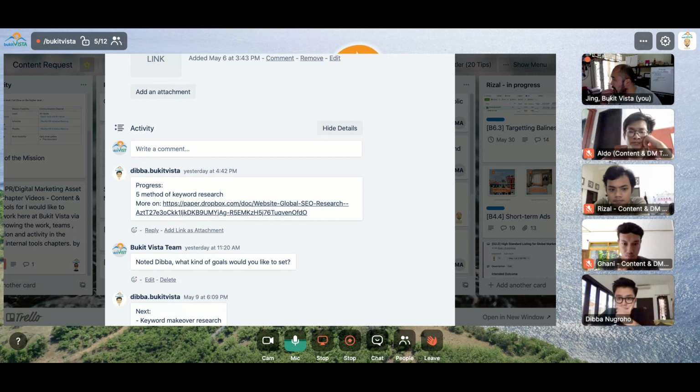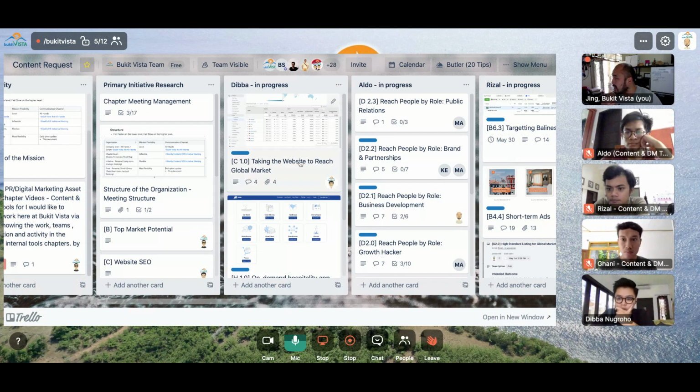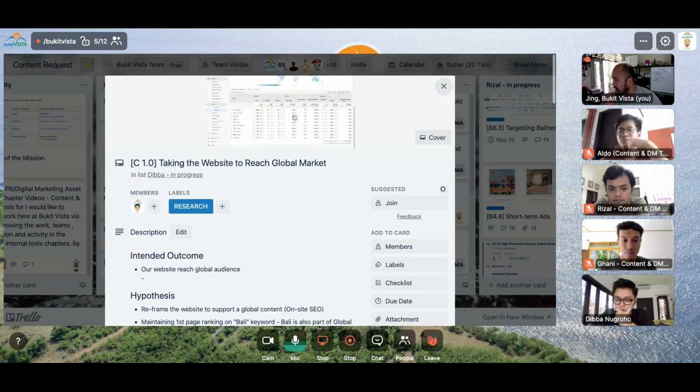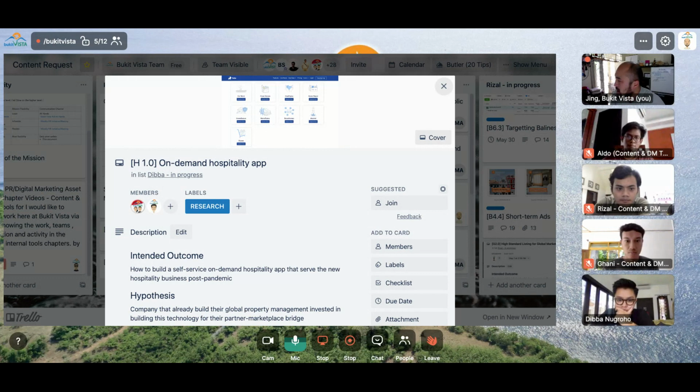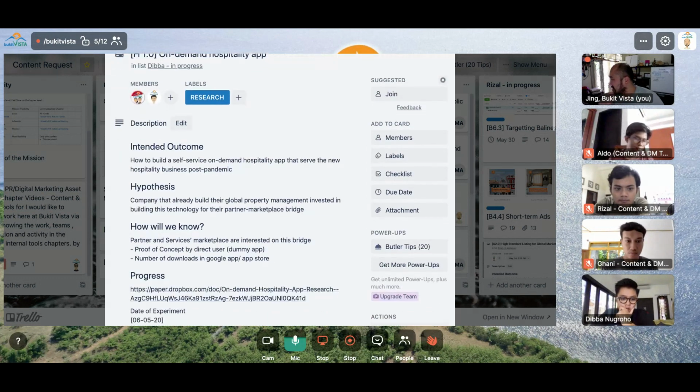Okay. All right. No, that's a really great update. If anybody has any questions, please write on Dibba's card, and we can engage in a discussion right there on the card. Okay, so let's go now. I will press J and advance to Dibba's next card, and that will bring us to H1.0 on this on-demand hospitality app. Okay, Dibba, for updates.